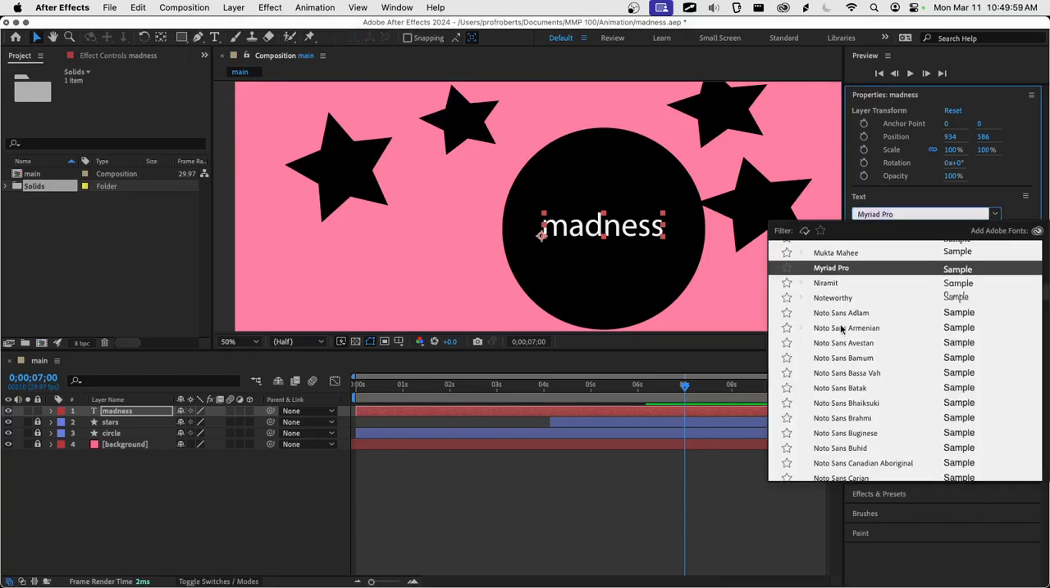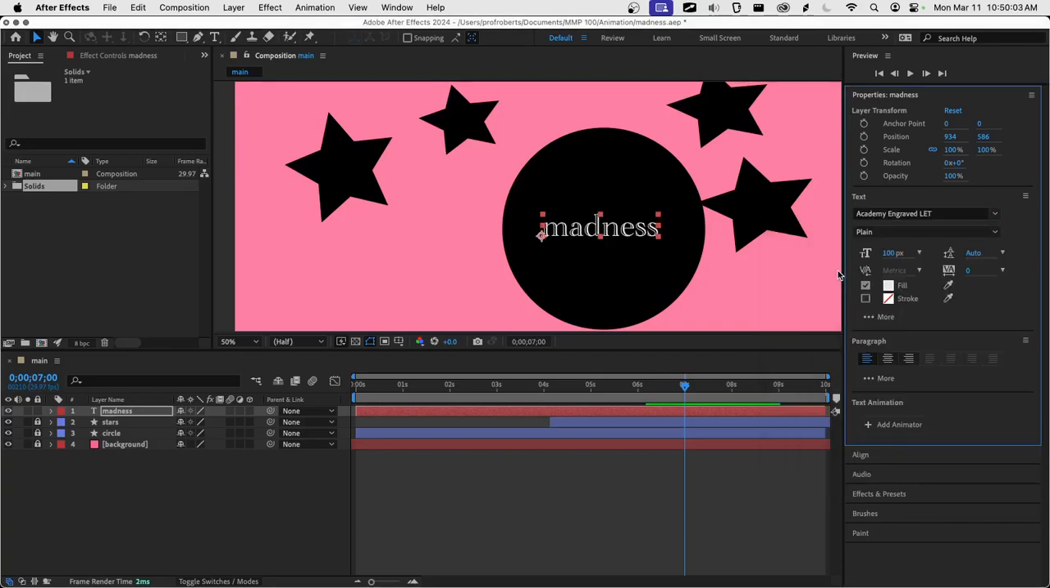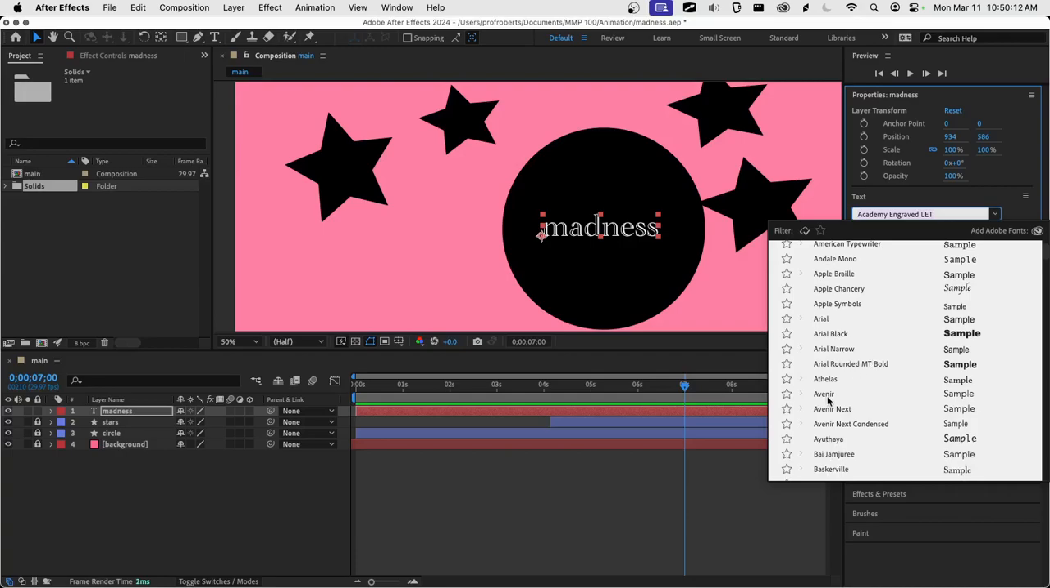Let's change... It's not letting me choose the font. There we go. Okay, that actually did change the text. So you can have multiple areas of text with different fonts. That's something you might want to look out for.